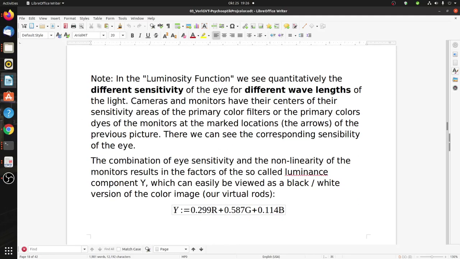Yeah, and in this luminosity function, which we just saw, we can quantitatively see the different sensitivity of the eye for different wavelengths of light. Right? So cameras and monitors have their centers of their sensitivity of the primary color filters or the primary color dyes of the monitors at the marked locations, the arrows that I showed. And there we can see the corresponding sensitivity. So I should call this sensitivity of the eye.